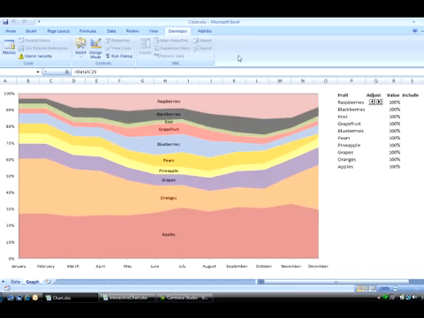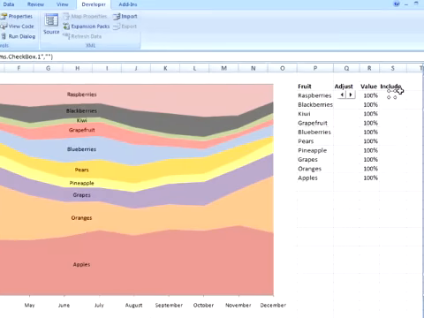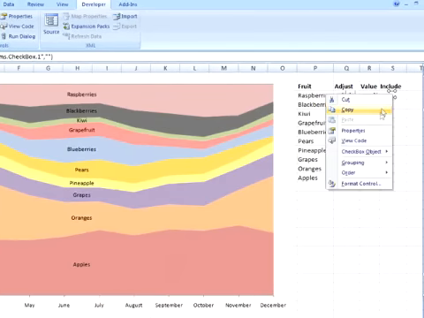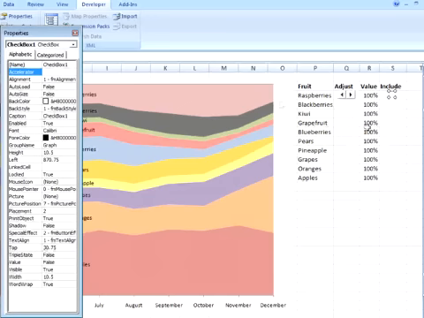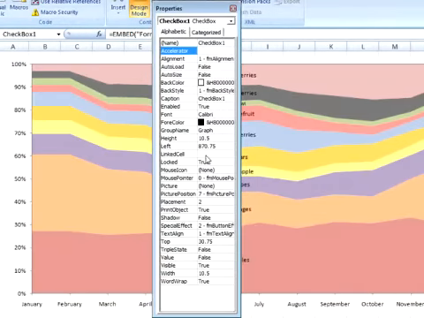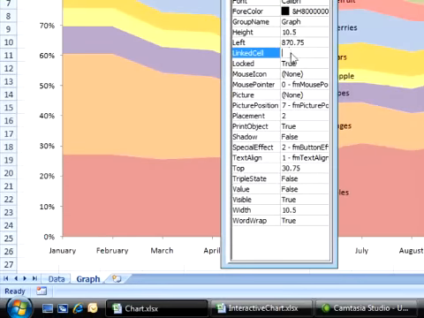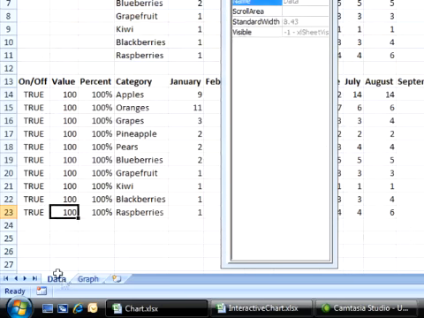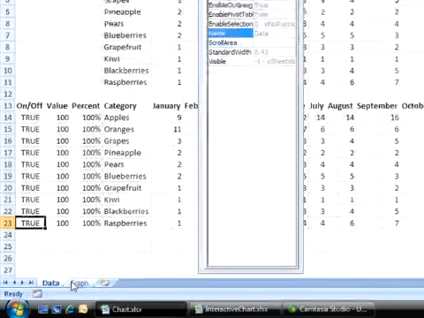Let's look at one more control, the checkbox. We'll go back into design mode and insert a checkbox. We'll put that right under our include window. And there it is. And just like before, you right mouse click and go to properties. And a very similar properties tab comes up. In this case, we want to still do a linked cell. So we're going to look at the data tab to find out what that is. And for raspberries, it happens to be A23.